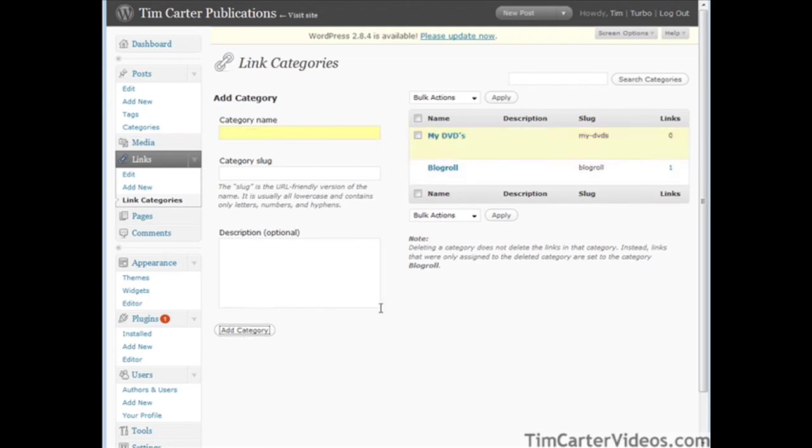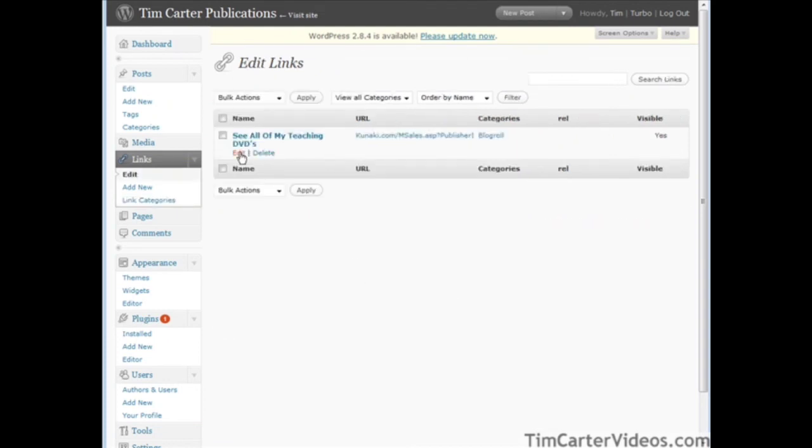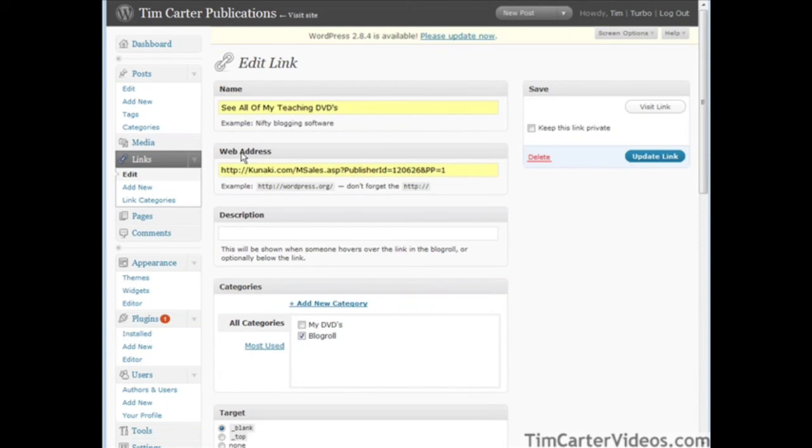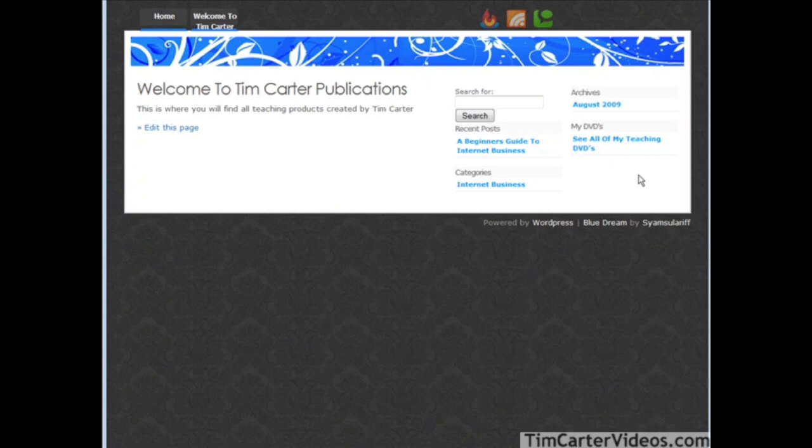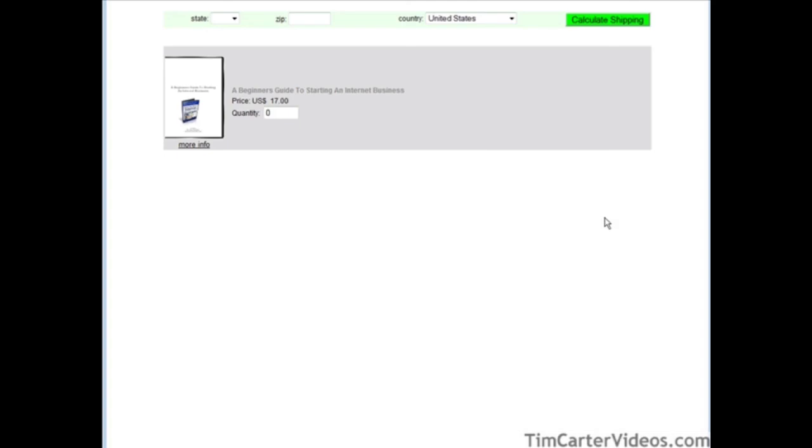Add the category. And then let's go back and edit our link to put it into the right category here. So let's put it in my DVDs and update. Okay, so if we visit our site now, you'll see my DVDs and see all my teaching DVDs. If you click on that, it goes to the proper page here where they can look at all of our DVDs and order them from here. Okay, so that's it. You now know how to set up a physical product on Knacky and sell it from your own website.